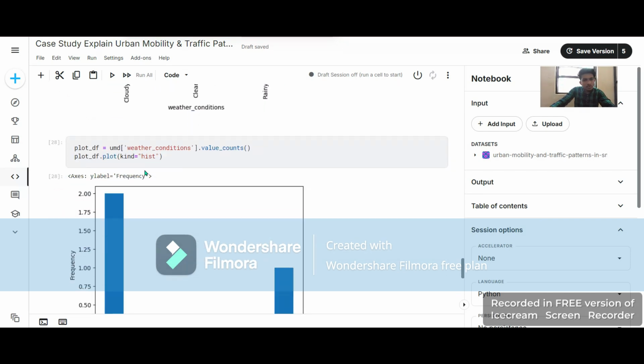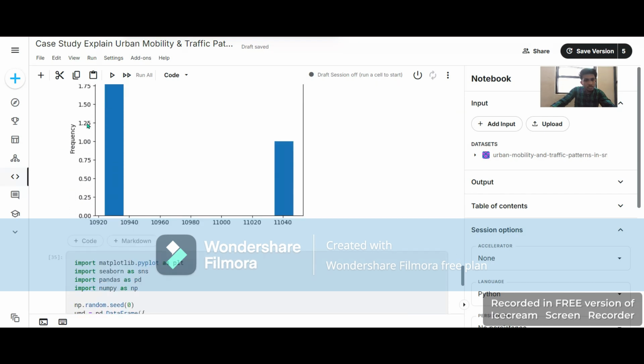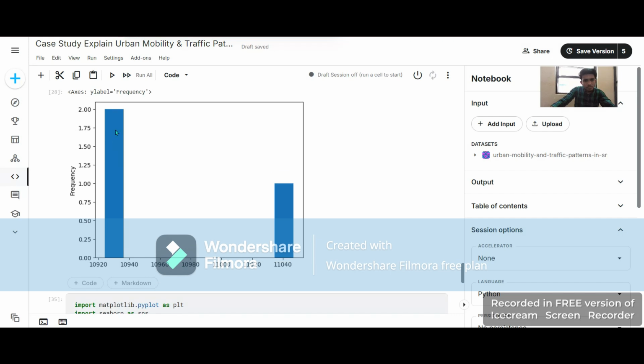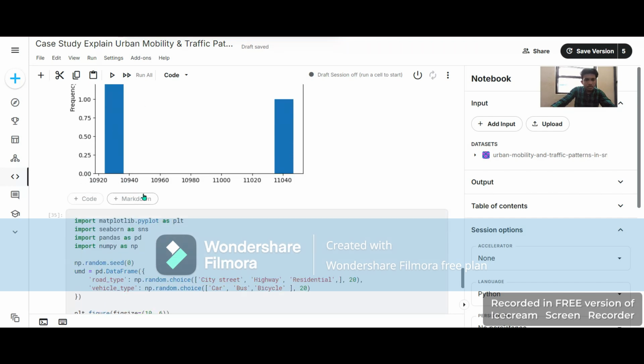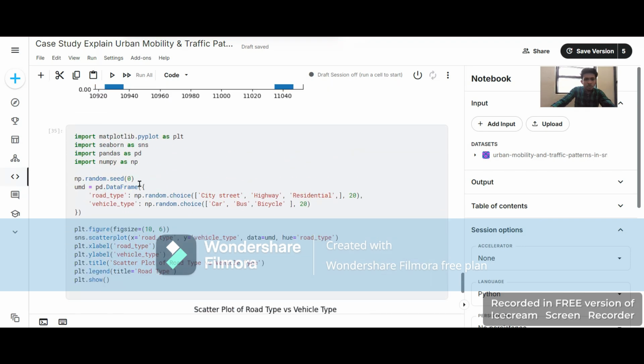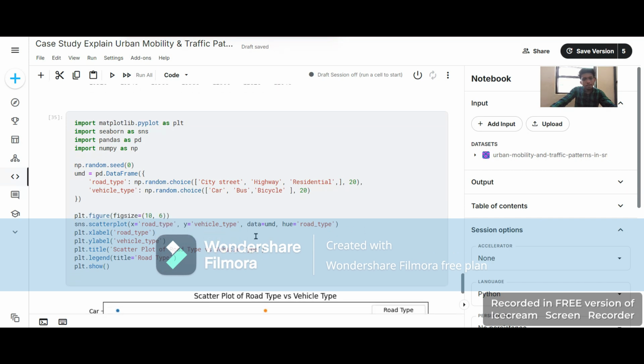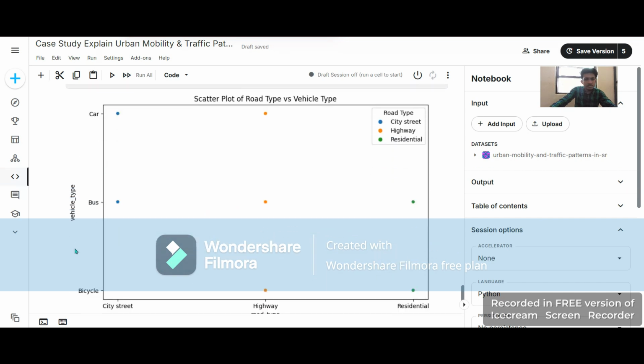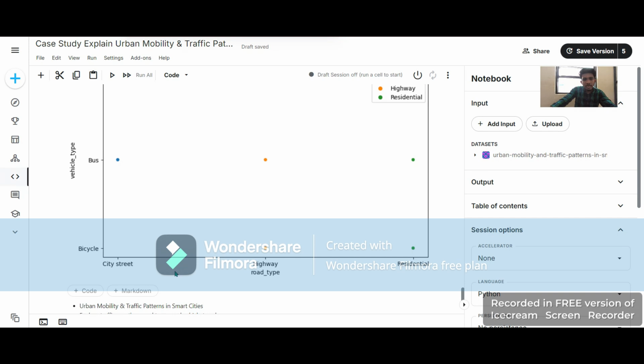And then using the histogram to check the weather conditions. Here, these are frequency. And the last one, we create a scatter plot of road types versus vehicle types. Road types that is city street, highway, residential, and vehicle types are car, bus, bicycle. So here is vehicle types, and road types, city street, residential.